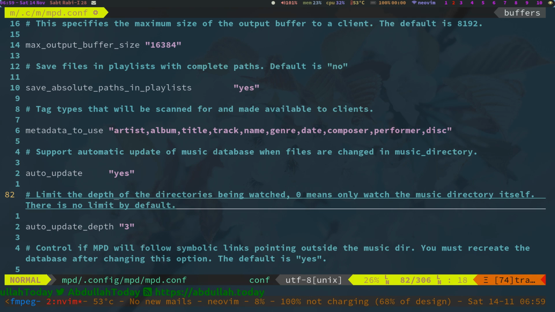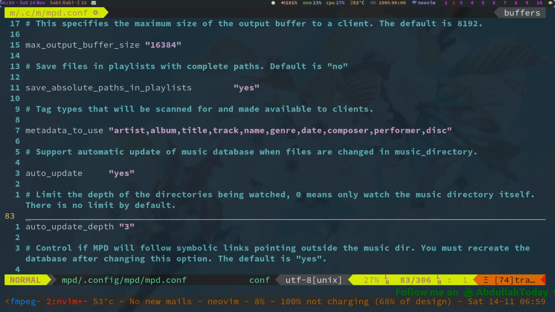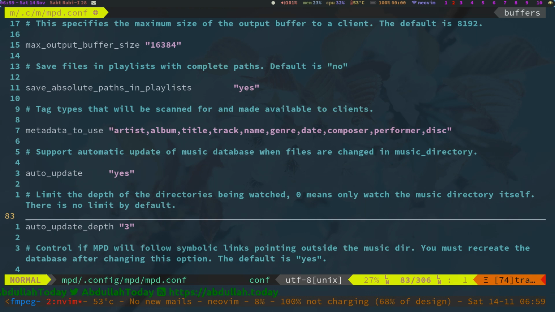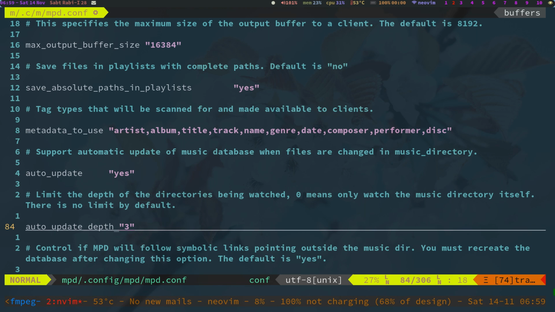The depth of the directory being watched. 0 means only watch the music directory. There is no limit by default. So if you have so many directories inside the music directory you already mentioned in the above lines, I already configured it. So if you set it to 0, it will only check for the music directory you mentioned.